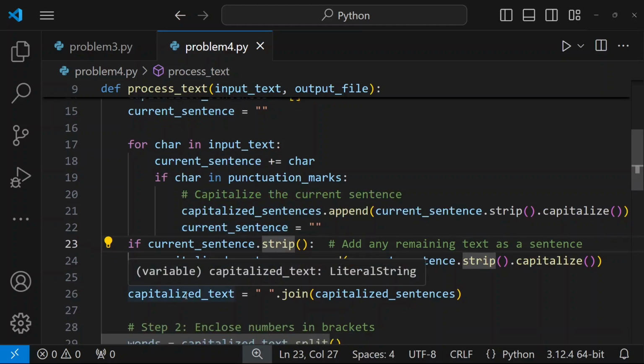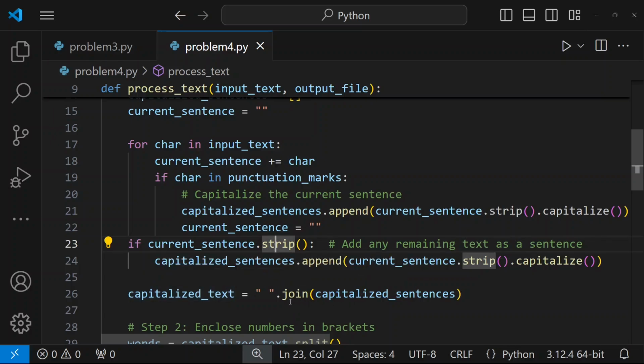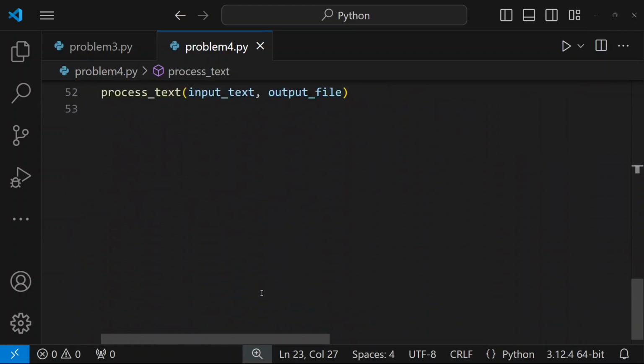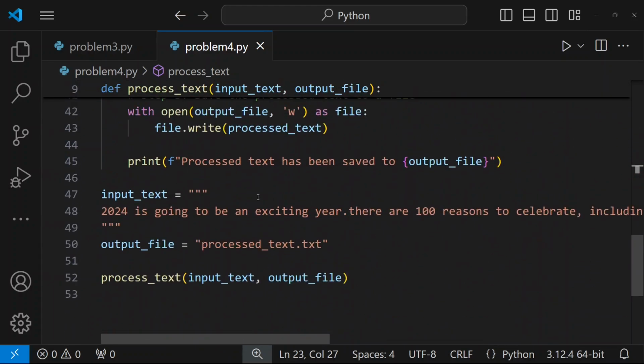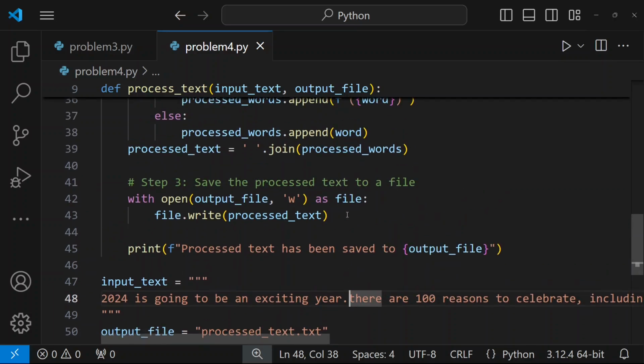And now we simply join all the capitalized sentences together by a space, and that becomes capitalized text. So just to observe here, as you can see, sometimes I have also created sentences where there is no space after the punctuation mark. But still, what will happen after processing is it will be proper. Like after full stop, there will be a space, and then this sentence will begin with a capital T.